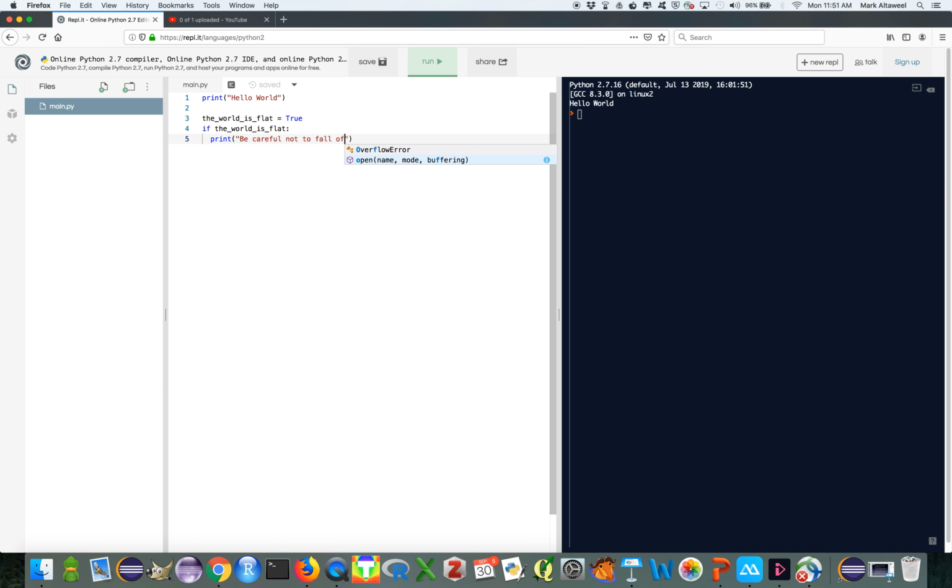The check of the variable is the world is flat, which is defined as you can see above. So it should now print be careful not to fall off if the condition is true, that is, if the world is flat is true. You'll notice I kept print hello world, so we should see hello world printed again when we run this. We'll execute and see what happens. It says hello world and it says be careful not to fall off. That means the condition is true, and so it printed the result, be careful not to fall off.